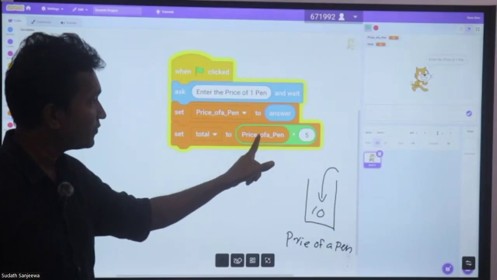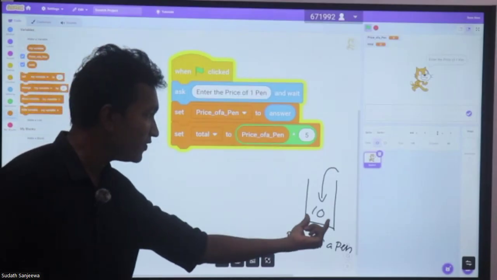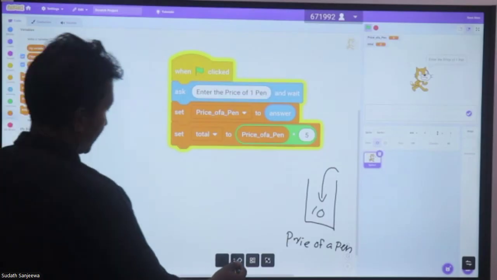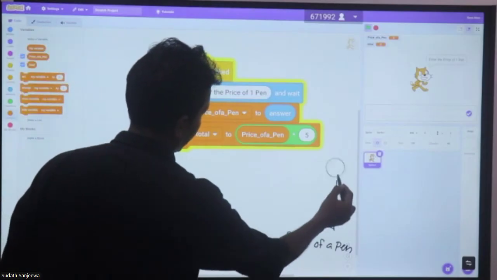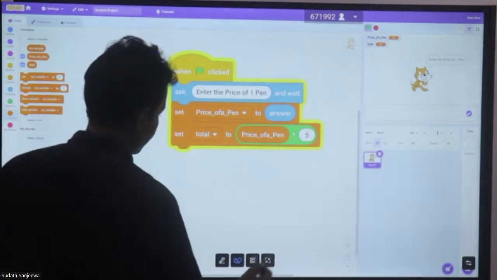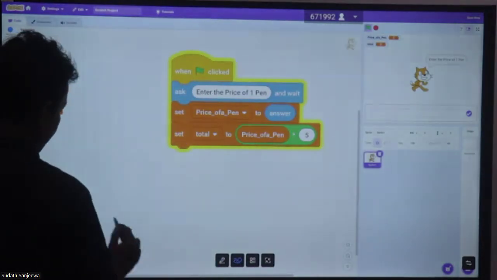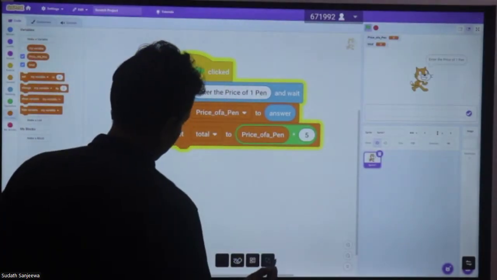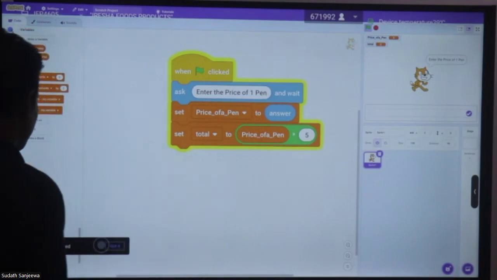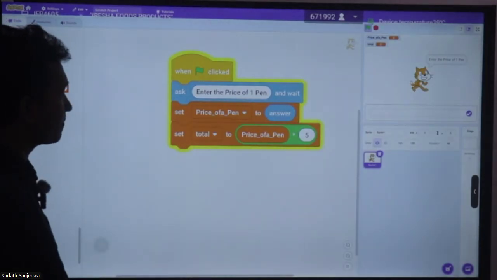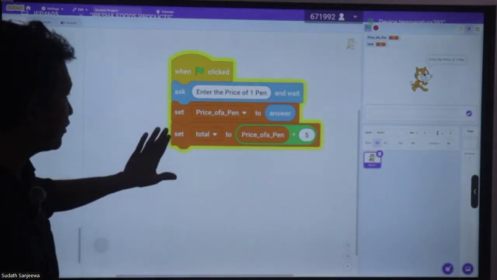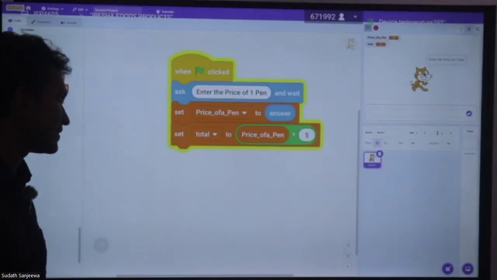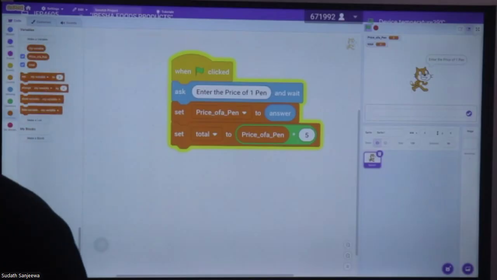When you call the price of a pen, it will get the value of this variable. That is the use of a variable, right? Okay. Then what we need to do? This is the calculation, right? This is the calculation for the process. Then we want to what?